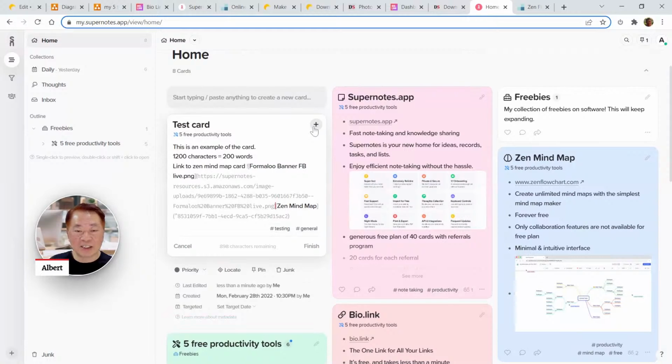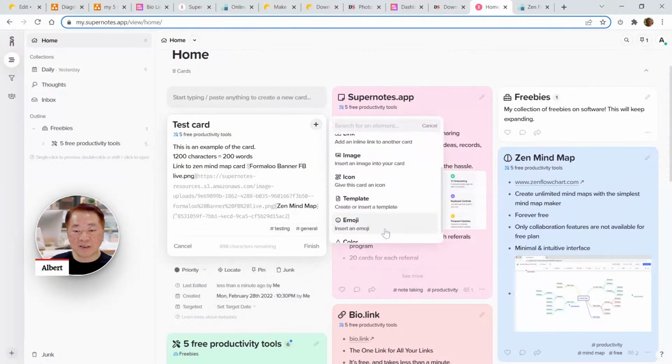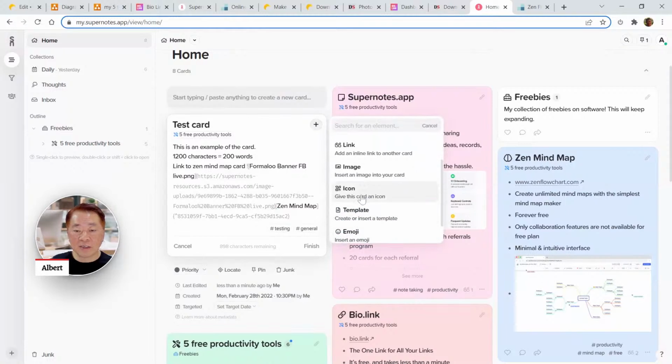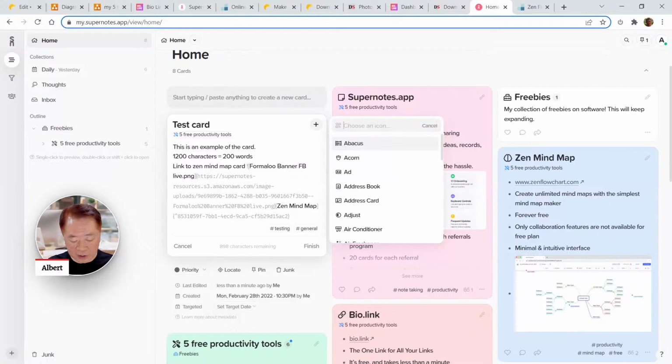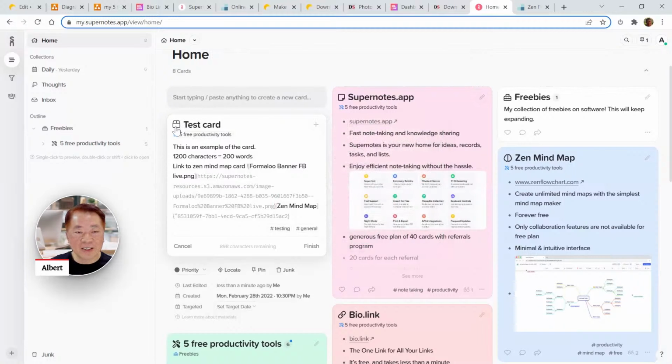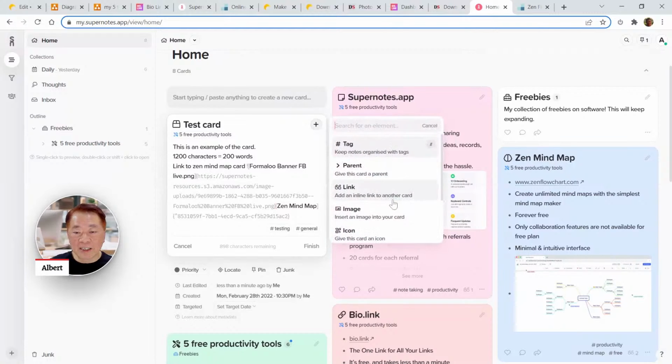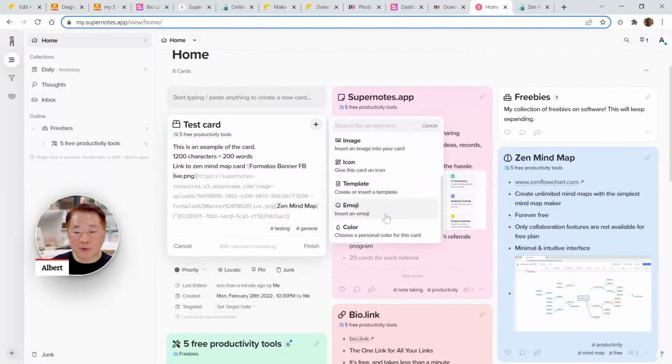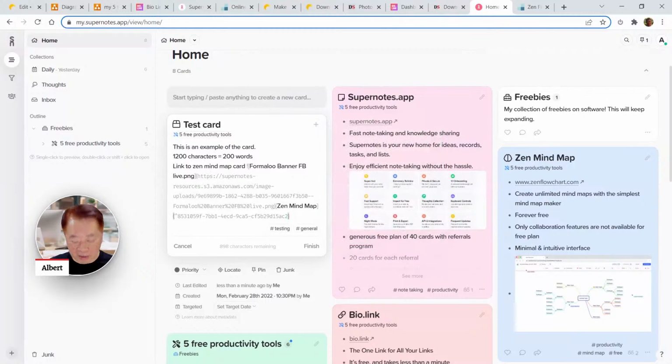Just follow this using this pencil. Click a plus sign, and you can give an icon if you want to, an icon for the test card. There are many icons. Just search for it. Maybe the tester doesn't look nice. Box. Yeah, just choose a box. Okay, you can see that this is the icon. Image. You can put an emoji if you want to, for example, on the back here, I'm going to put an emoji.